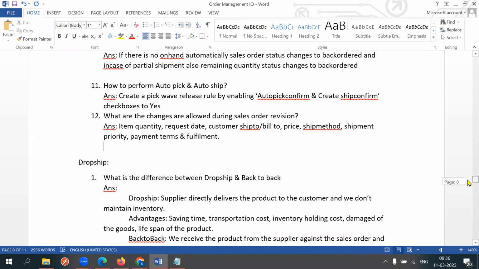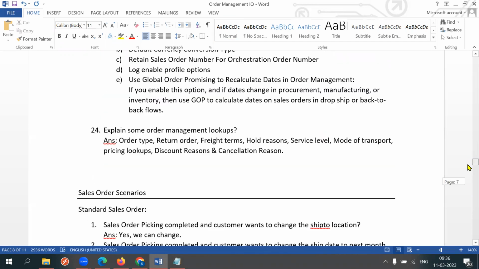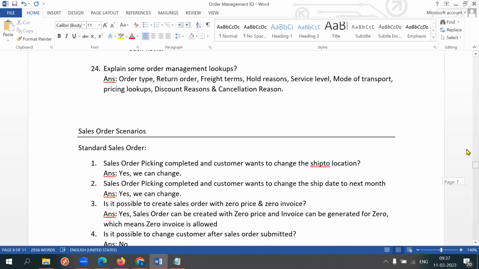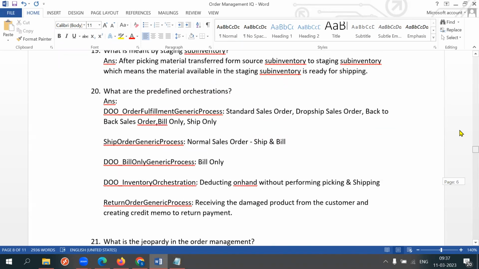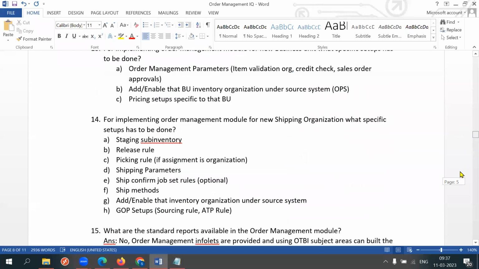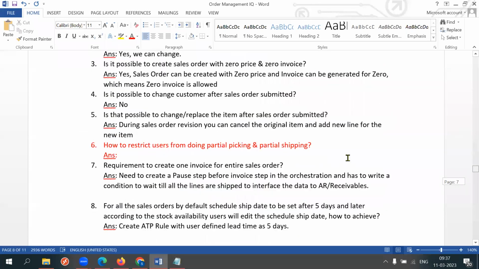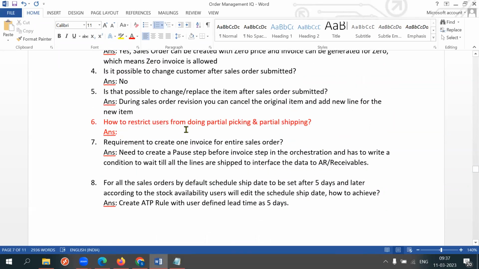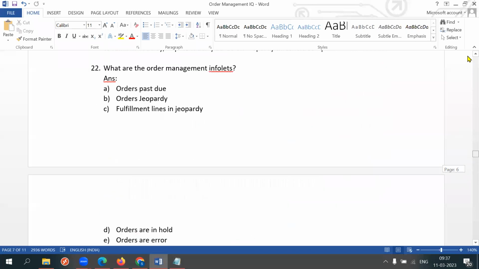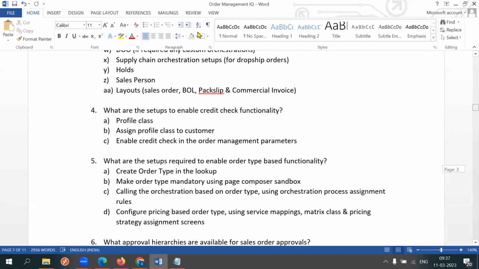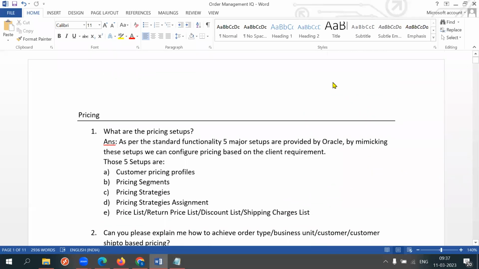I have to mention the answer for one question, that is the partial shipment and partial picking. This I will answer. And I will upload these questions into the learning portal, the LMS portal. I'll give you the link later.